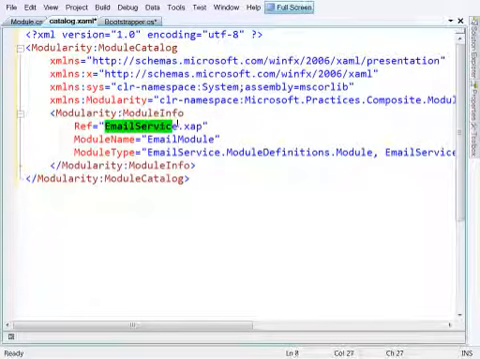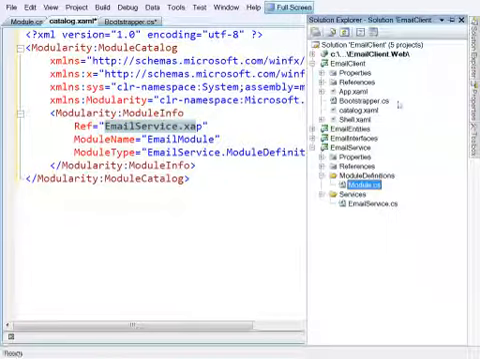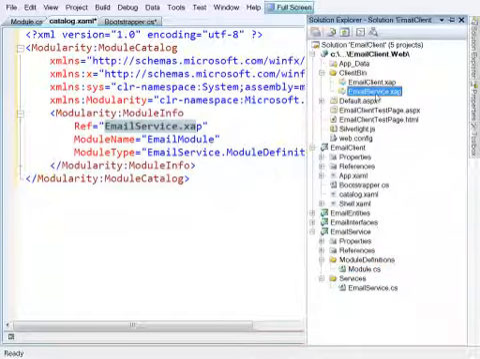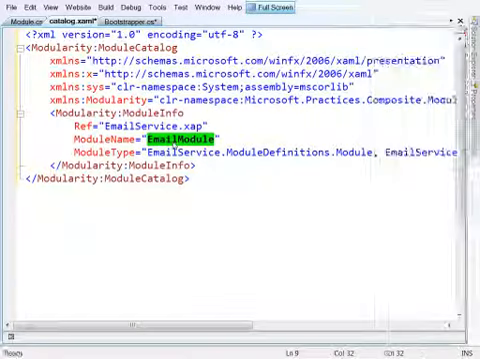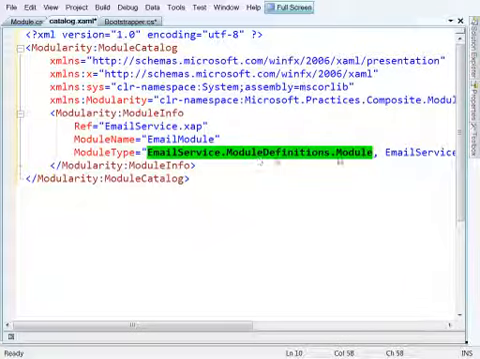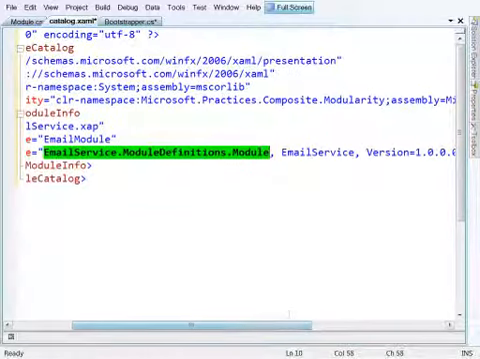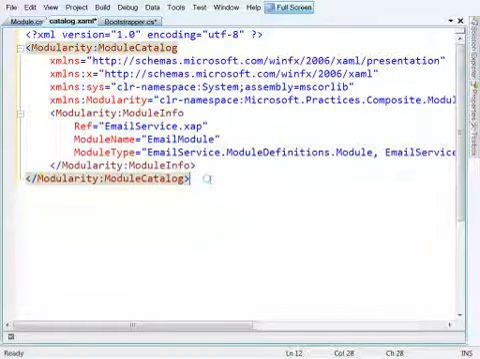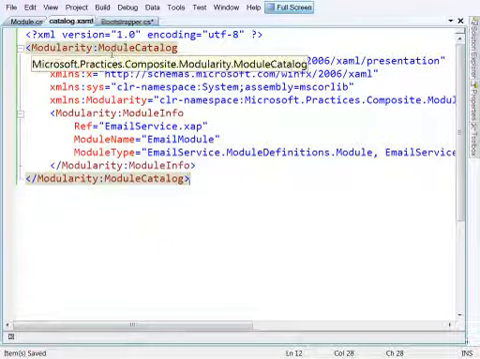is in EmailService.xap, which I think if we have a look at our client web, EmailService.xap is there. That should be fine. The module I'm going to call the email module. That seems reasonable. And the module type is EmailServiceModuleDefinitions.Module. It lives in the EmailService assembly. That should be okay. So we've defined ourselves a module catalog.